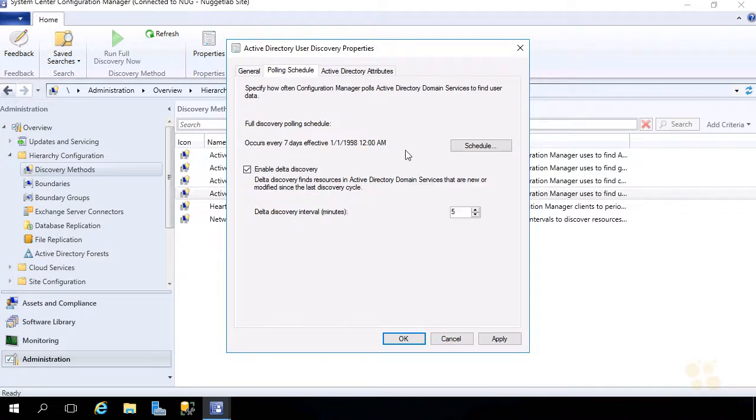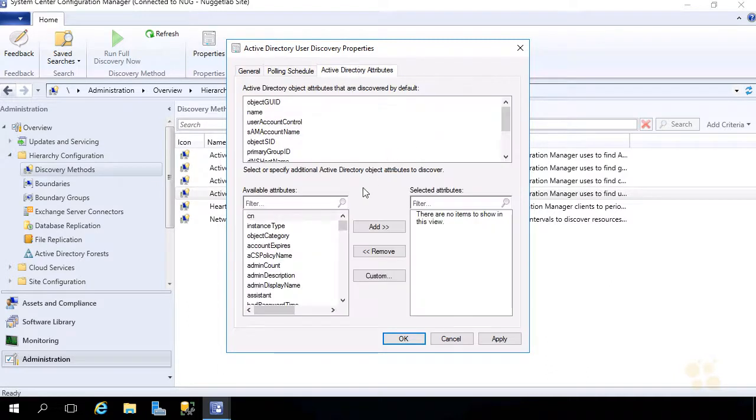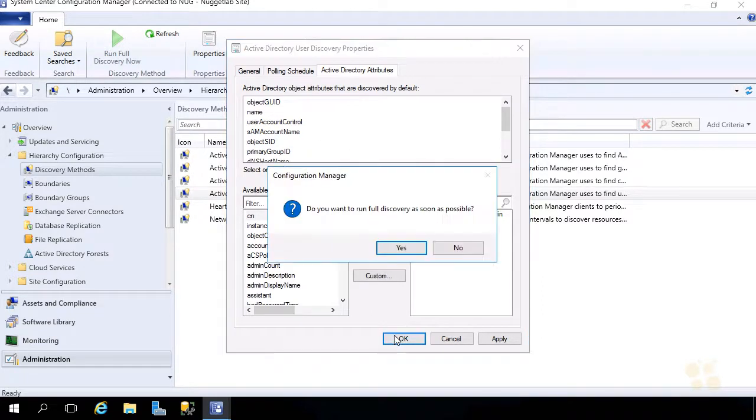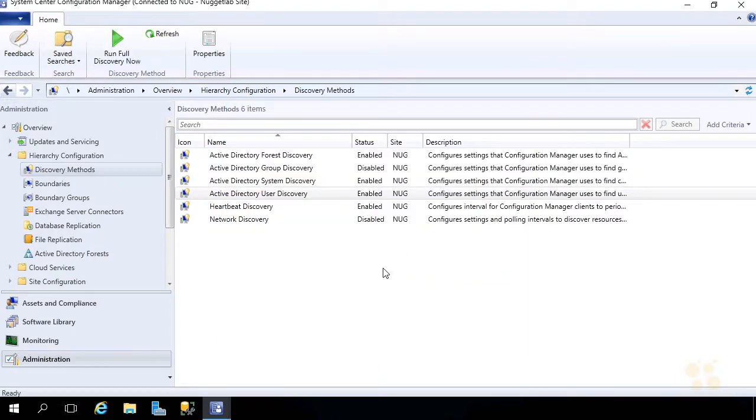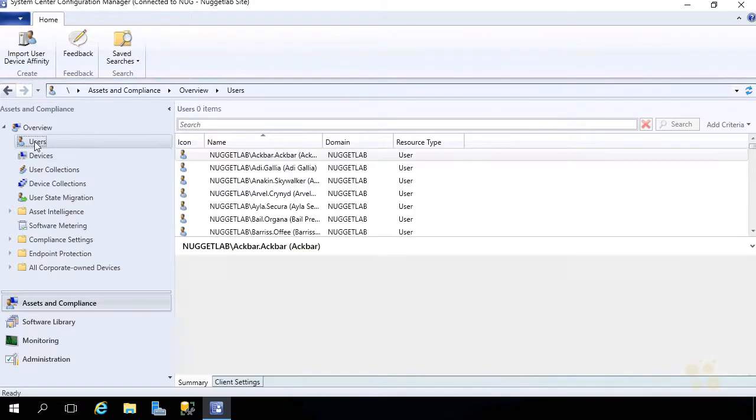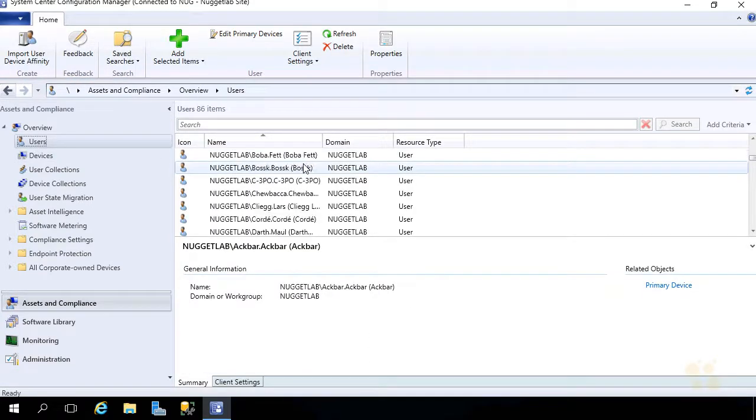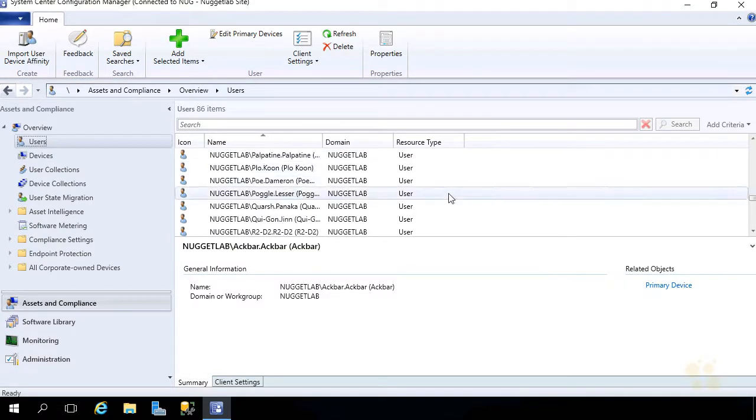And then once again, we have similar options. We have our polling schedule, so we can configure a schedule, leave enable delta discovery checked, and then we can also specify any additional attributes that we want to pull in from Active Directory for those user objects. Once again, we're good here with the default, so we can hit OK and choose to run it now. I also gave that a couple of minutes to run, and if we head back to Assets and Compliance, we can now head up to Users, and we'll see all of those users made it into the site database.